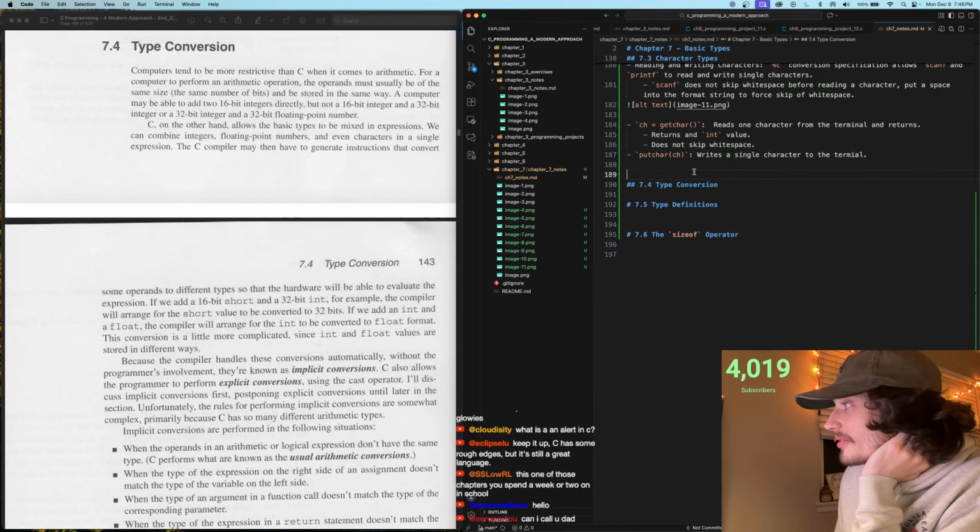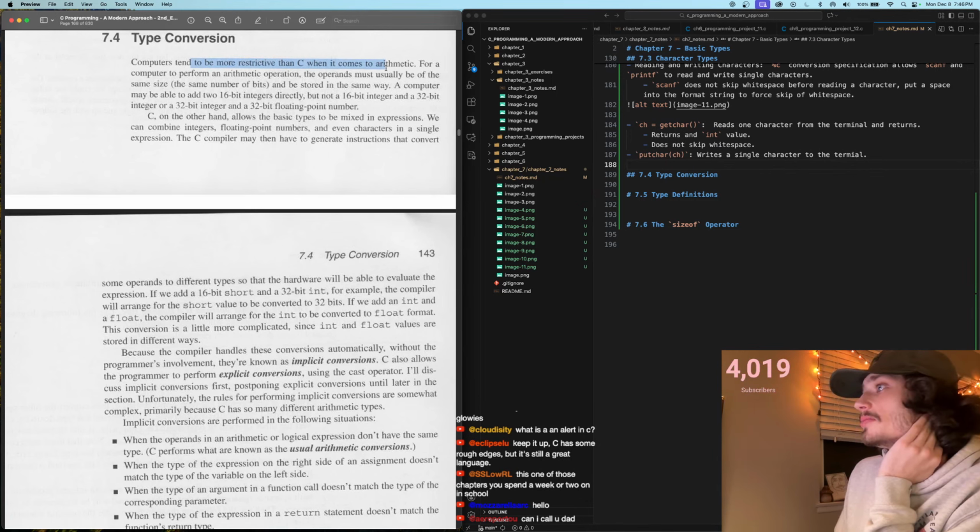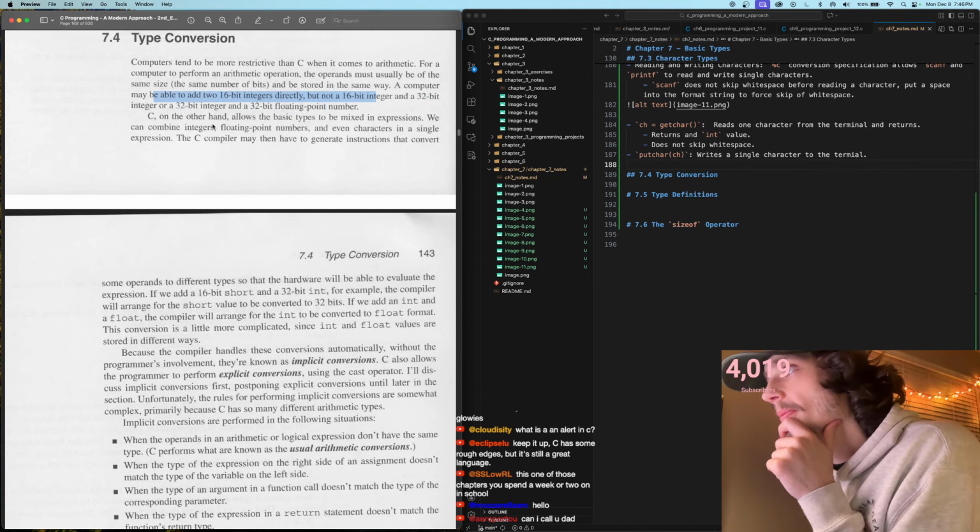Alright. 7.4. Computers tend to be more restrictive than C when it comes to arithmetic. For a computer to perform arithmetic operations, the operands must usually be of the same size, with the same number of bits stored in the same way. Computers must be able to add 16-bit integers directly, but not a 16-bit and a 32-bit integer, and 32-bit integers and 32-bit floats don't work, right?